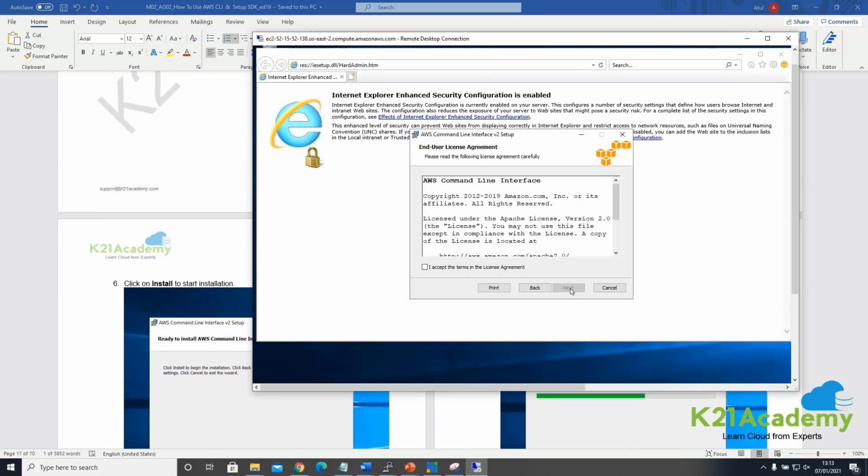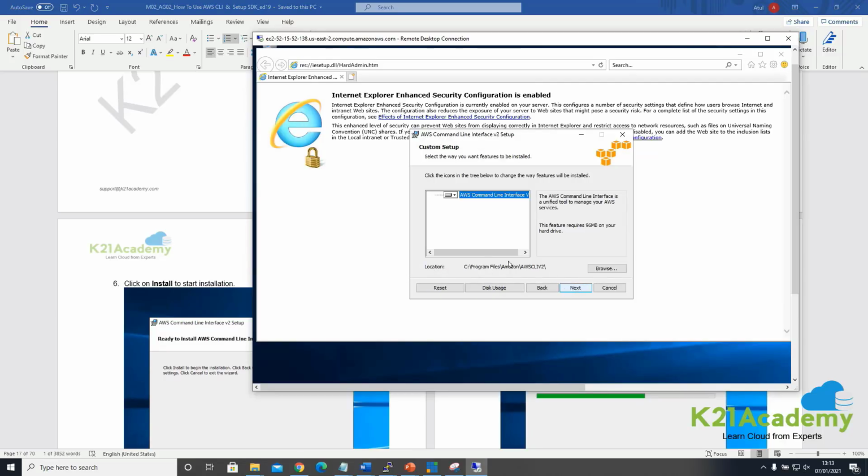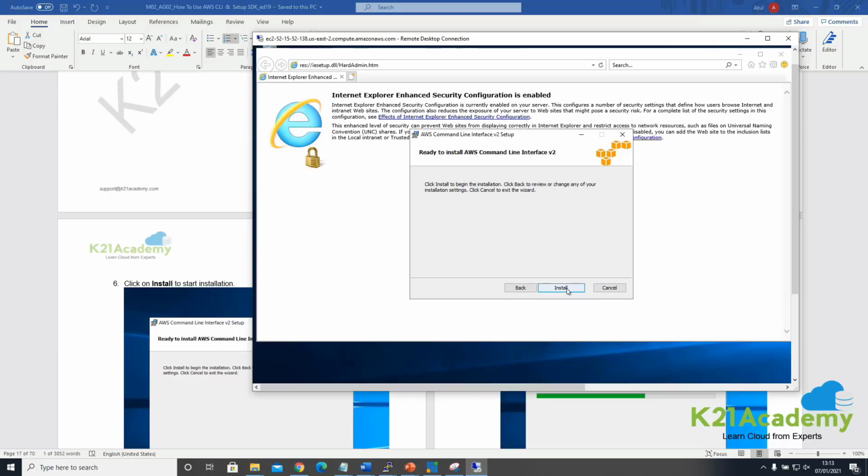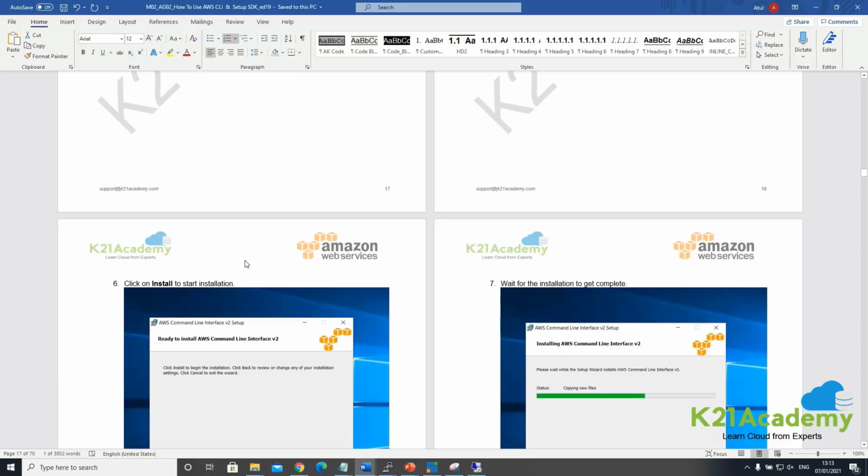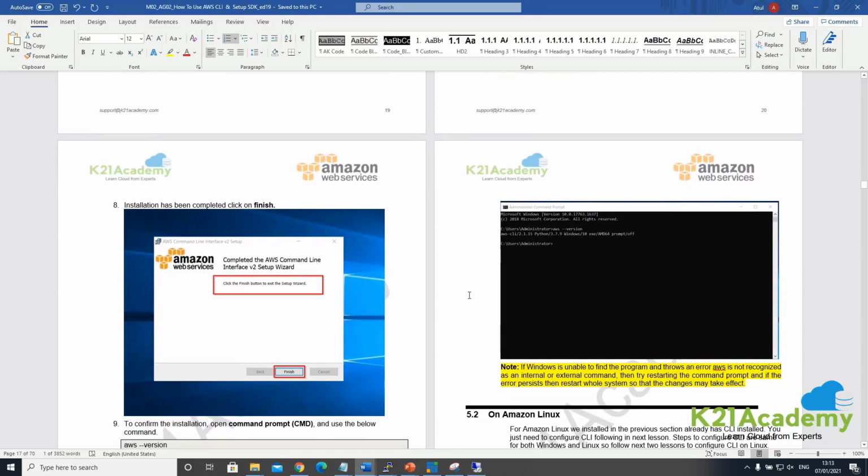So we'll click on next. You say I accept the terms and conditions. You click on next. And then here you're installing under C Program Files, Amazon, AWS CLI v2. Leave the default value, click on next and click on install. So this will install my AWS CLI. So you've just installed it.